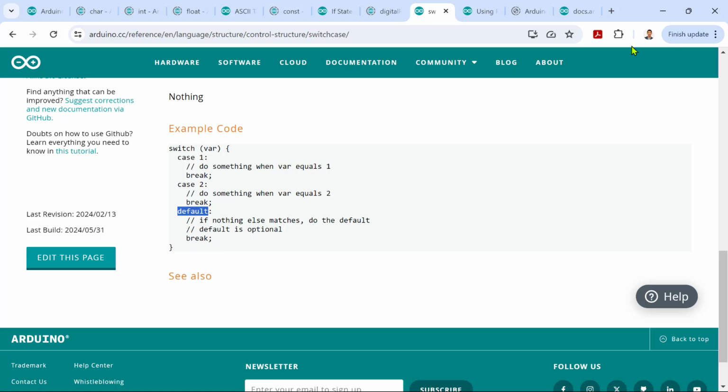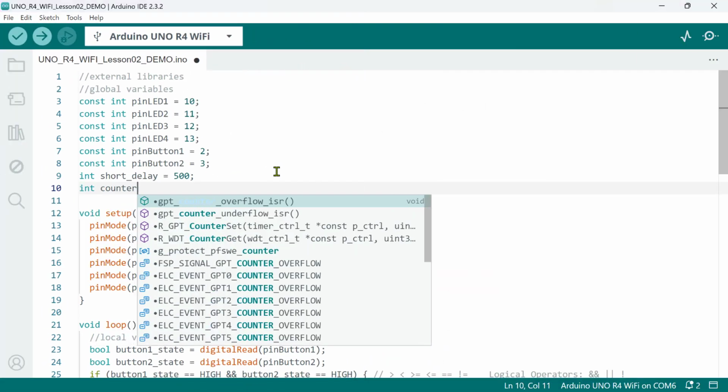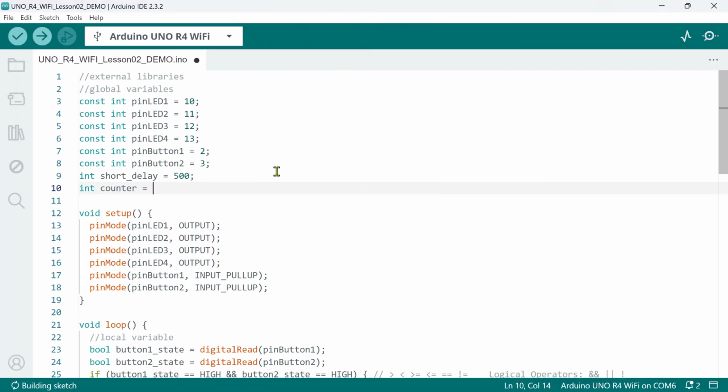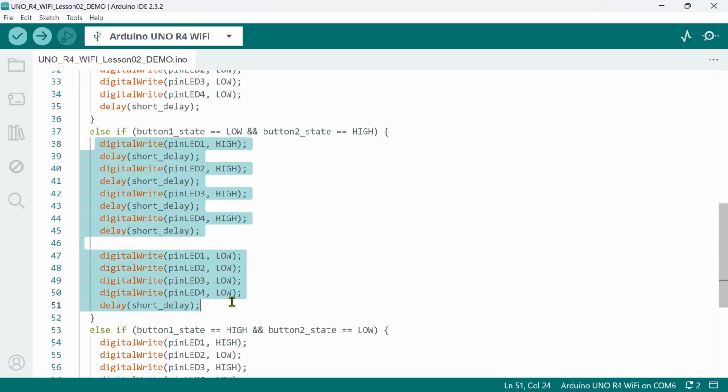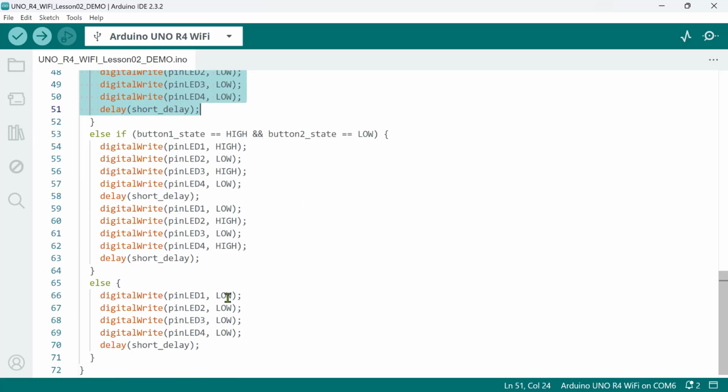To apply this in our sketch, let's declare a variable to be tested. Let's call this counter and set its initial value to 0. Now, here is our new program requirement. Instead of using 2 buttons to perform all these sequences of LED lights, we'll use only one, button 1. The first time we press it, it should perform the blinking LED sequence. The second time we press it, it should perform the sequence of turning on all LEDs one by one. The third time we press, it should perform the alternating light sequence. And the fourth time we press, it should turn off all the LEDs and the cycle repeats.